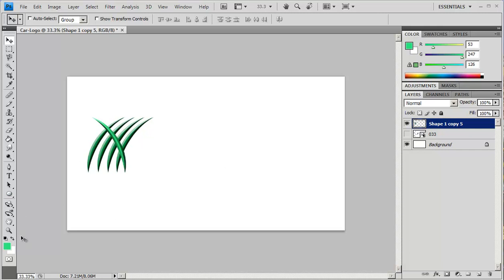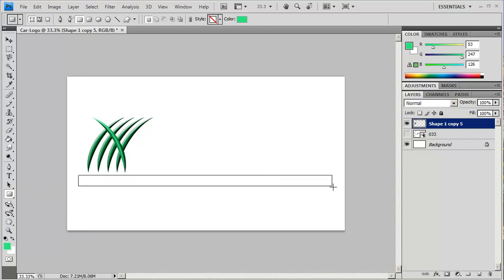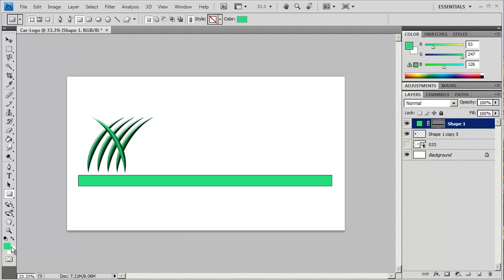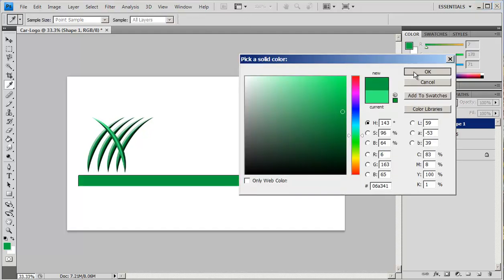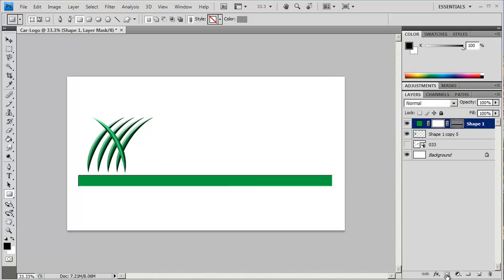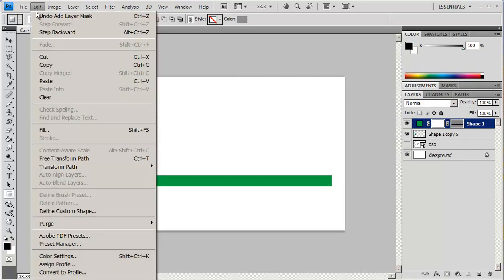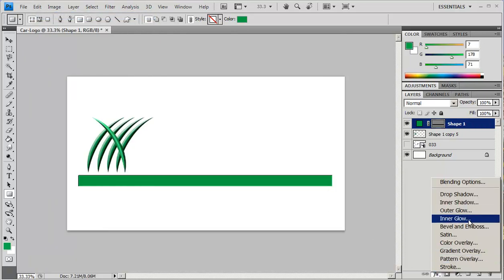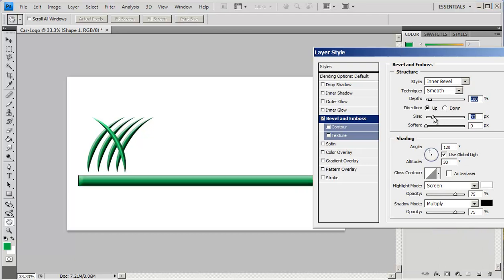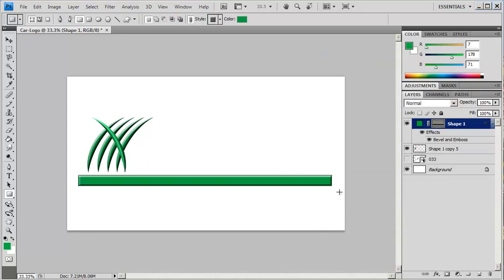So now I'm just going to draw myself a sort of a border. So I'll just change this to a rectangle, and I'm just going to go across here like this. And I'm going to try to select that darker green again, I think. And I like to do that bevel and emboss effect on this thing. That kind of gives it a bit of a nice little effect here.